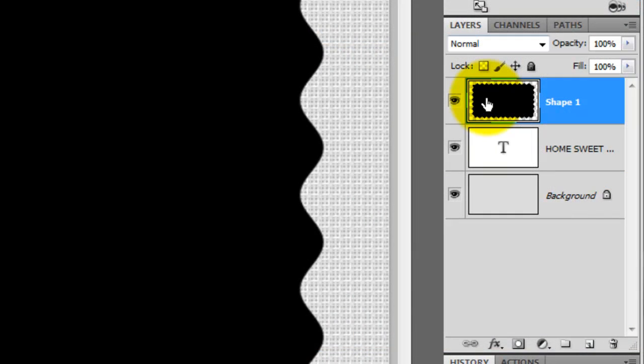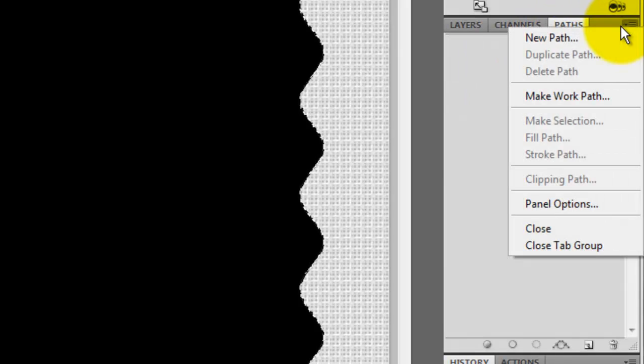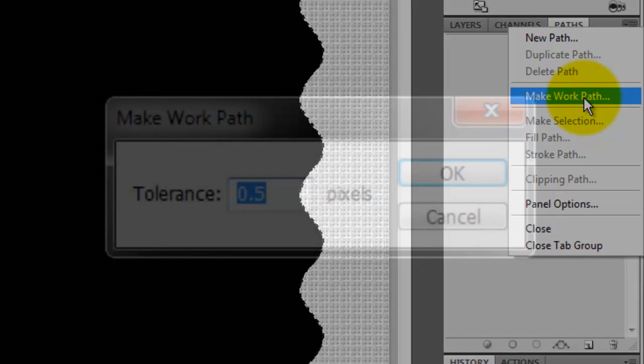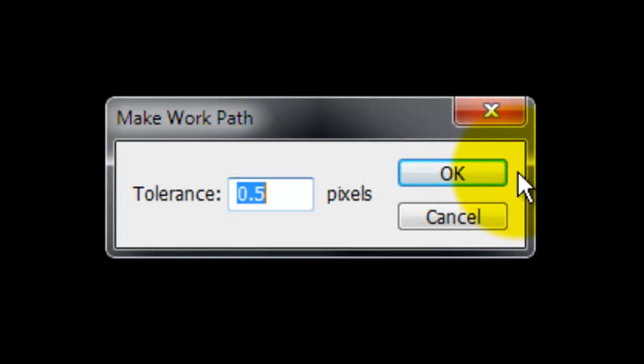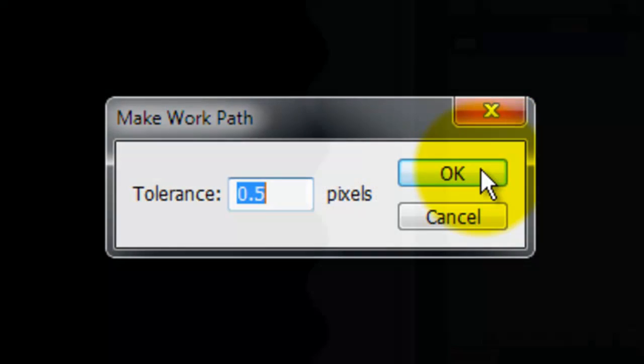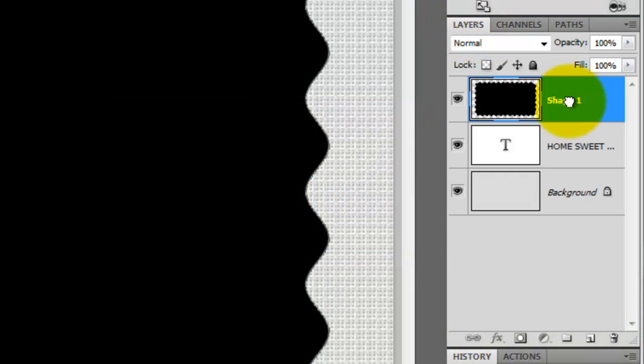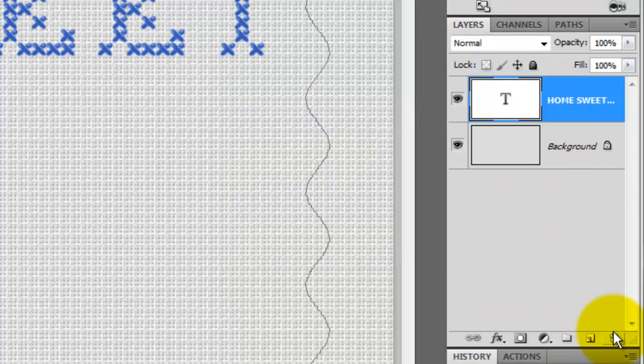In the Layers panel, press Control or Command as you click on the shape layer. This will make a selection of the shape. Open the Paths panel and choose Make Work Path. The default tolerance is 0.5 pixels. Click OK. Open up the Layers panel and trash the shape since we don't need it anymore.